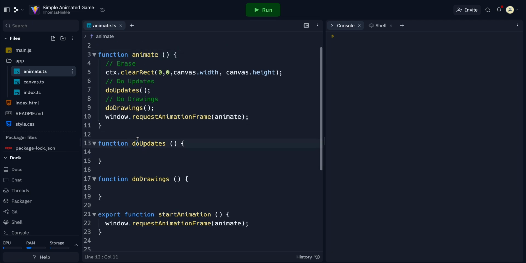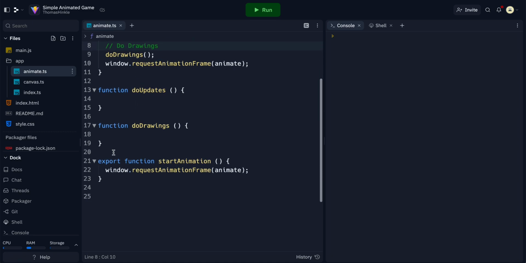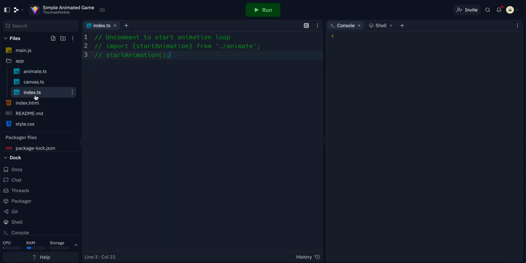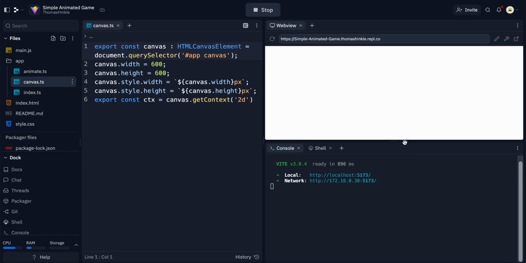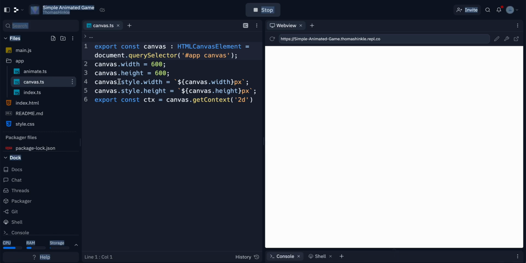And if we look at animate, I've already given you some starter code that has an animate function, which itself just clears the screen, calls do updates, calls do drawings, and then we export this start animation function, which just requests the animation. So when we uncomment this, it will begin the animation. And we have canvas code, which just sets up a canvas and exports it. If we run the code as is, nothing will happen because we haven't yet imported that canvas code.